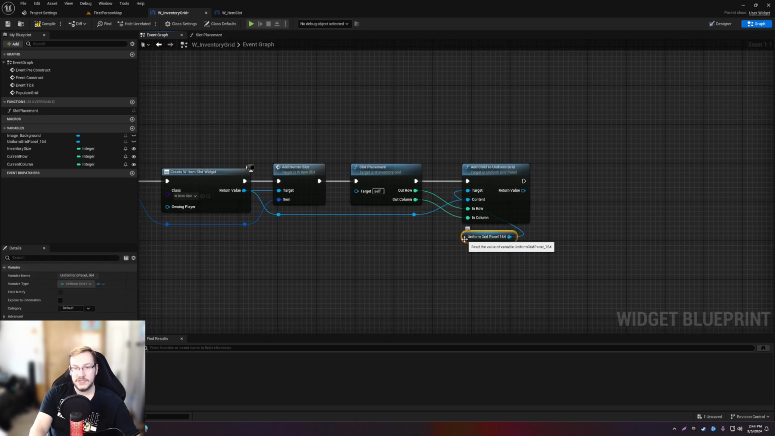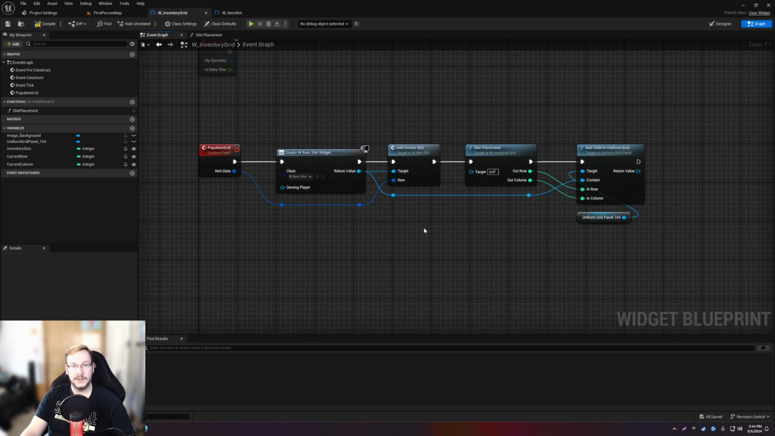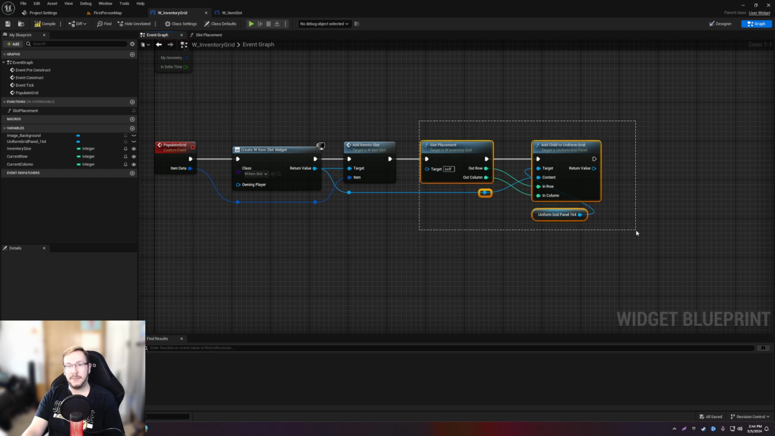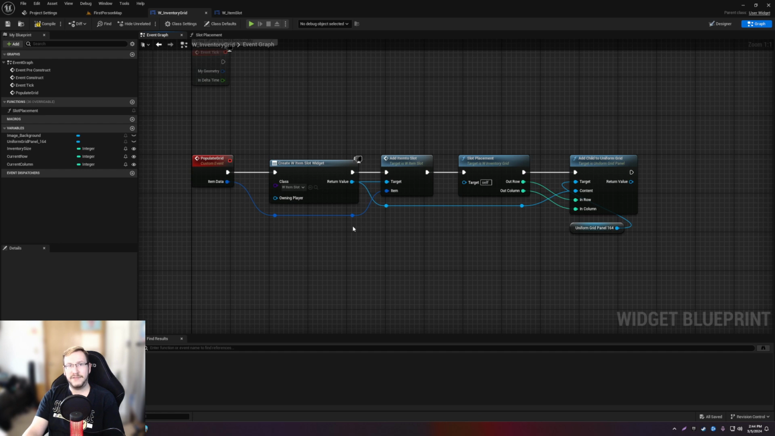Now there's a couple questions we still don't have answered. Like for example, right now this would still only run once, right? Because we'd run the populate grid, it would create a widget, it would try to add an item to slot, and then it would just stop. It'd be like 0, 0, move on, we're done. So we have that problem.